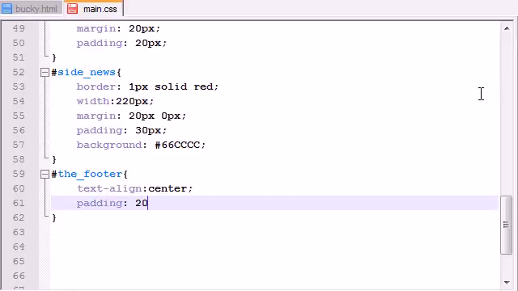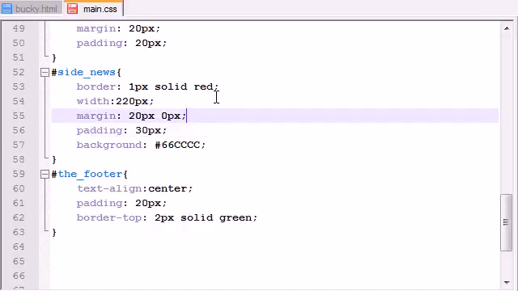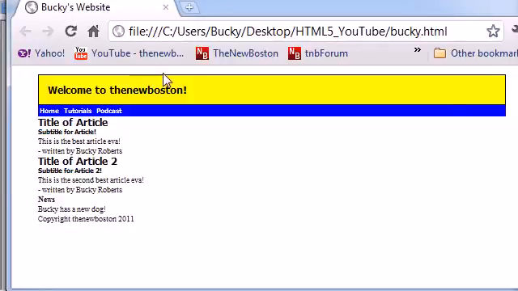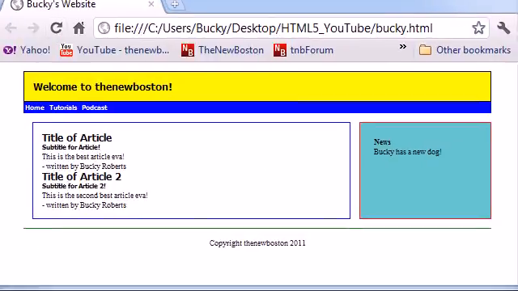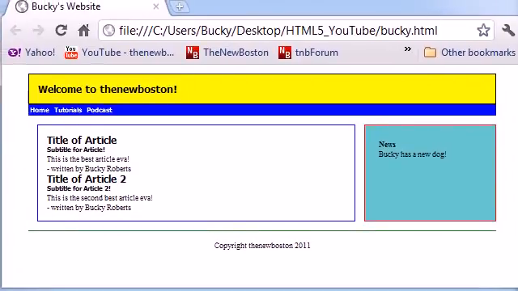And for padding, let me go ahead and add 20 pixels on here, and I believe we added a border-top of, I'm going to boost the pixels up, 2 pixels, solid green, not grin, green. And what this is going to do is, let me make sure I got all my semicolons and colons. Okay, good to go. Now let me save this, and let's take a look at our website right now. So refresh this, and as you can see, it kind of looks the same as the website before. However, check this out.